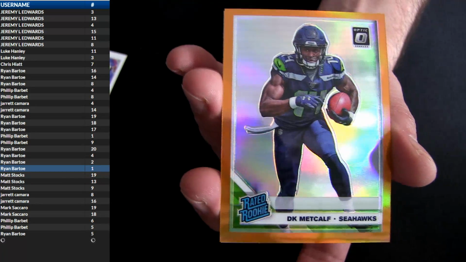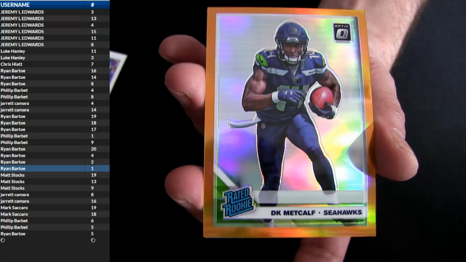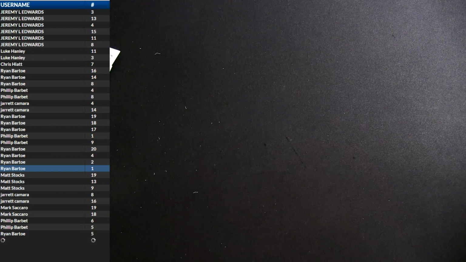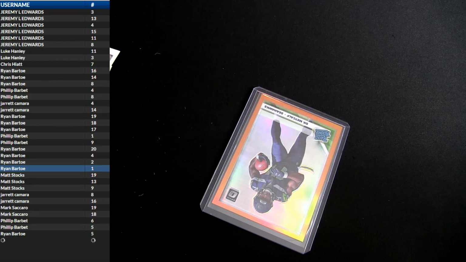Metcalf, orange on the last pack. Ran for more yards at Ohio State than J.K. Dobbins. He was the first Buckeye running back ever to run for 1,000 yards as a freshman, a sophomore, and a junior, and the first ever to top 2,000. Dexter Lawrence. Ooh, guys, I do got one box left.